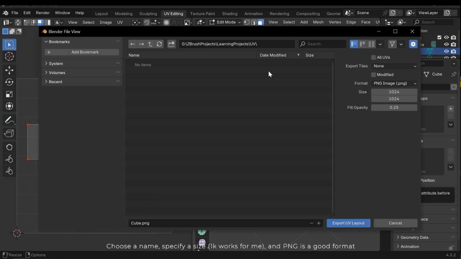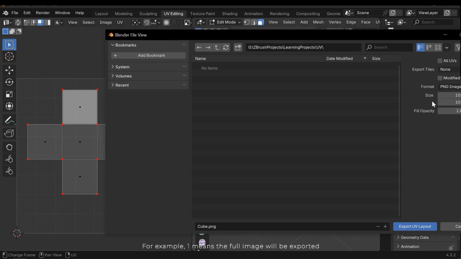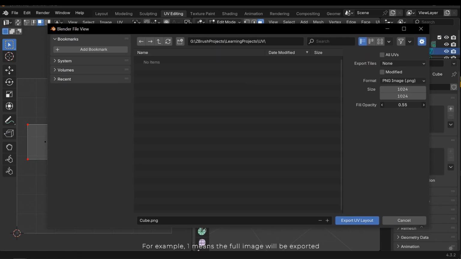Choose a name, specify a size, which 1K works for me, and PNG is a good format. You can change the format based on your needs. Another option is opacity, which is the alpha channel and determines how transparent the UV image is. For example, 1 means the full image will be exported. Let's choose a low value.